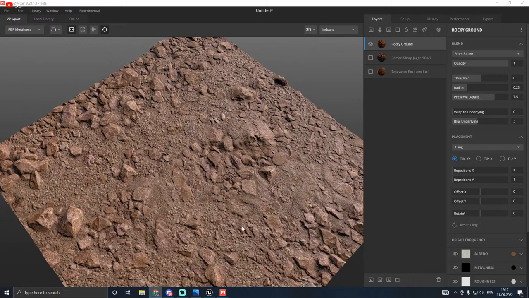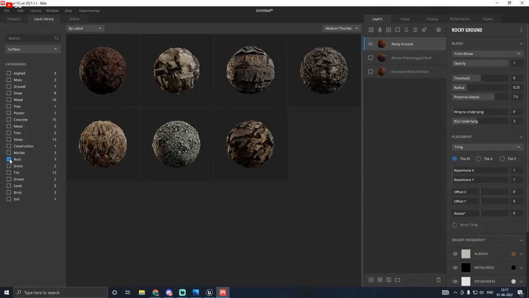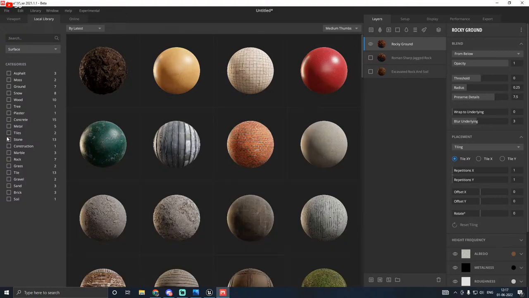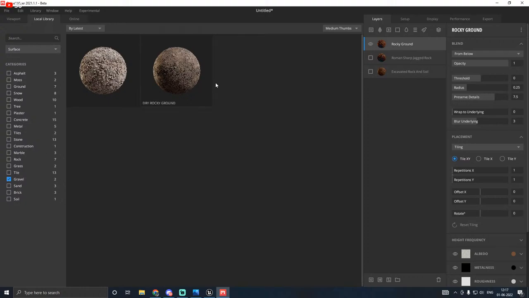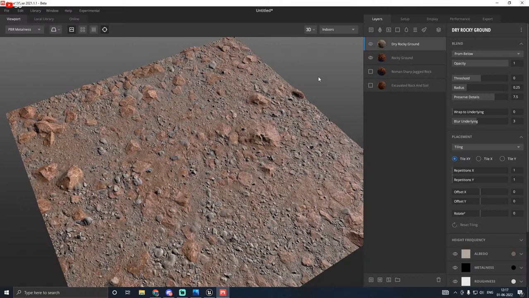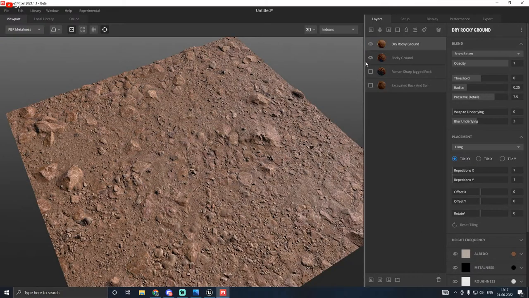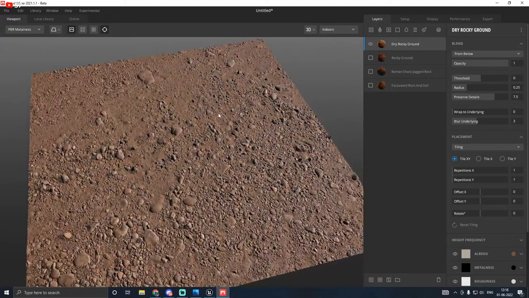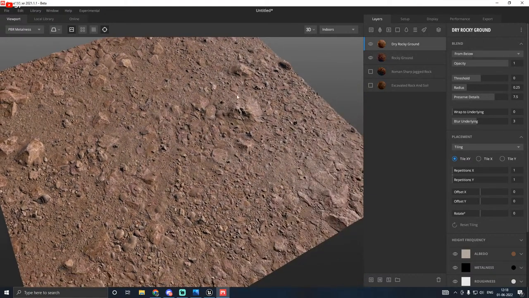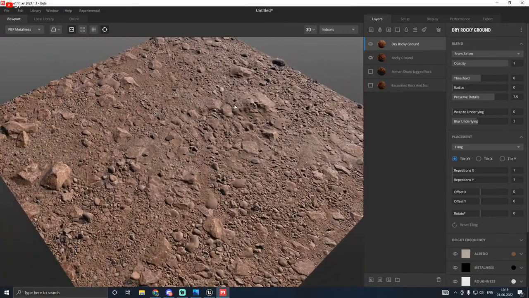I'm gonna add a mud texture. For that, plaster boundary metal stone. I'm gonna use this texture also. Or maybe you should use this one instead of the other one. I think we should try this one, right? This looks much better than the other, or we can just mix these two together.